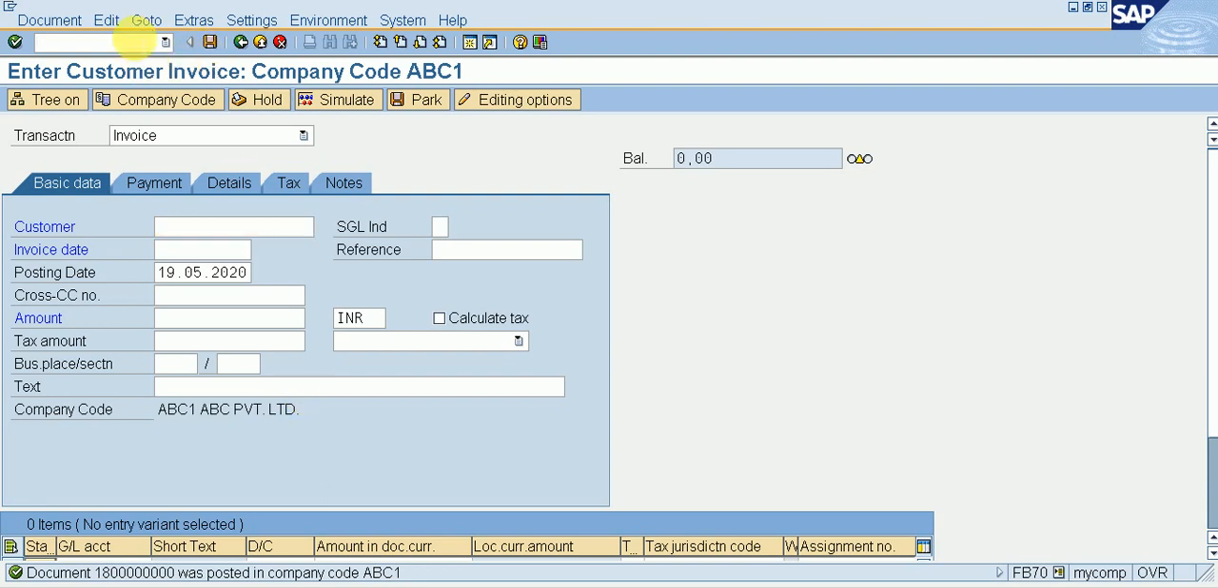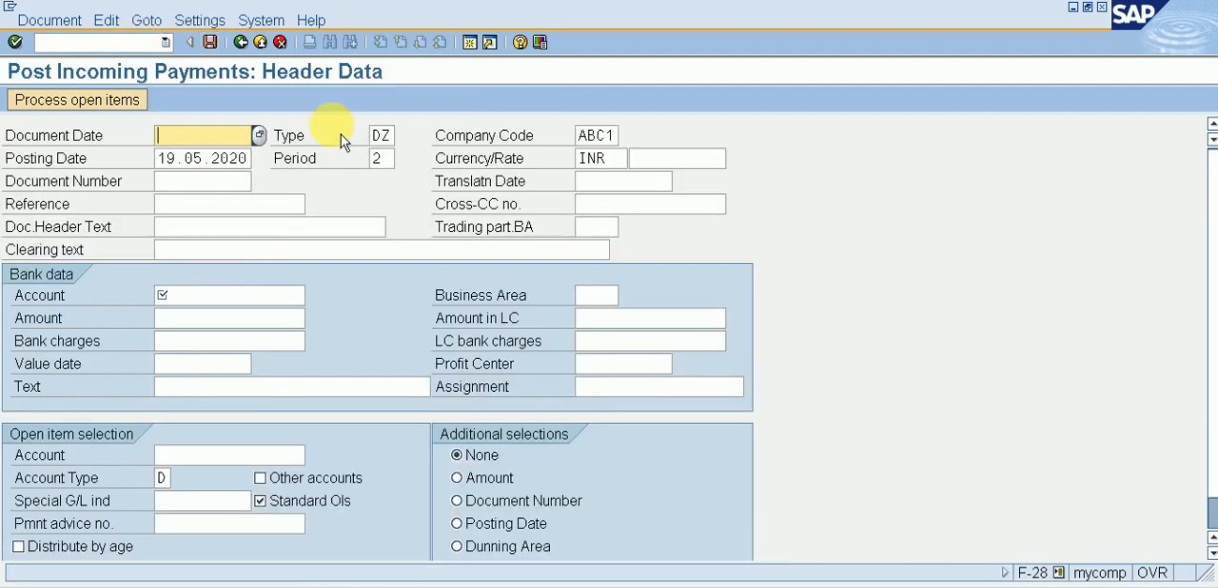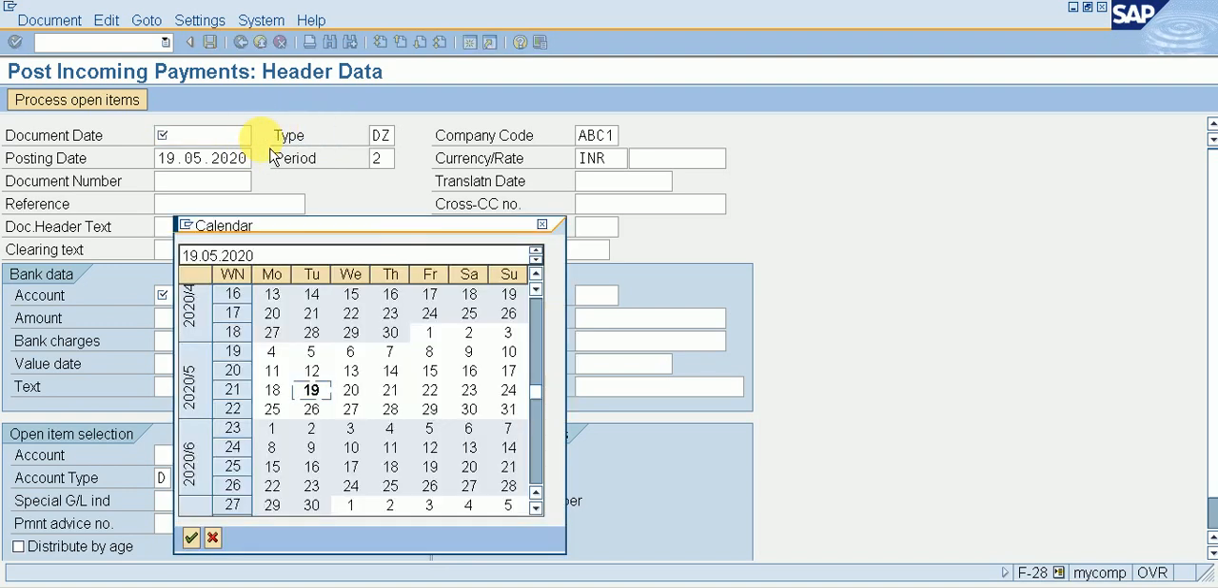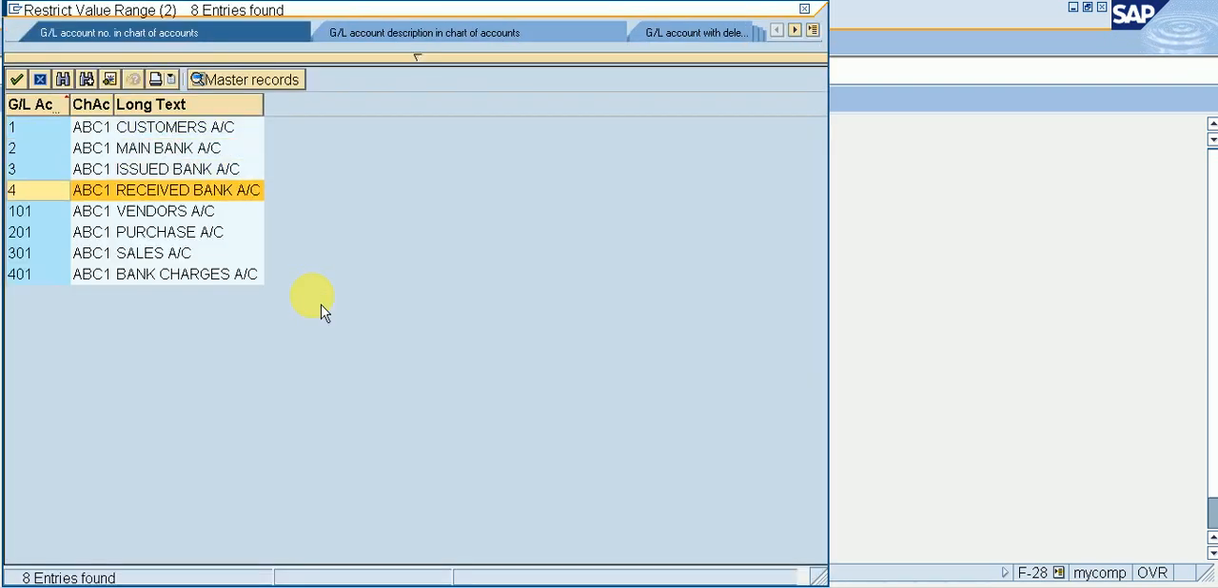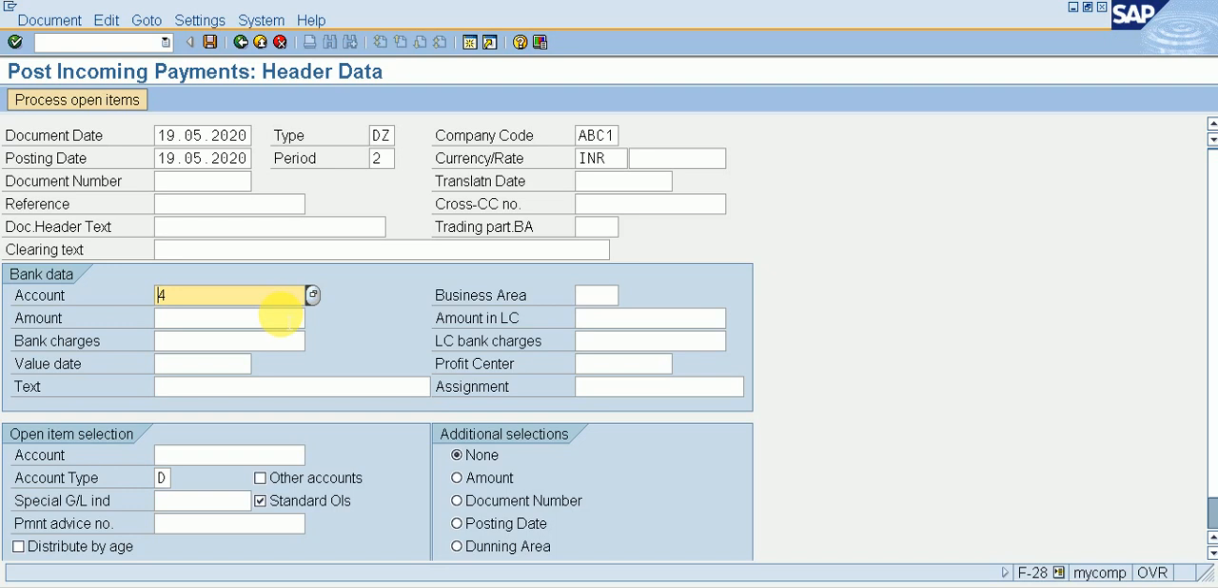For customer payment /n F-28. Same page we can see F-53. Account, I am giving here account is received bank account. We are receiving that amount, so we know about the amount 2 lakh.